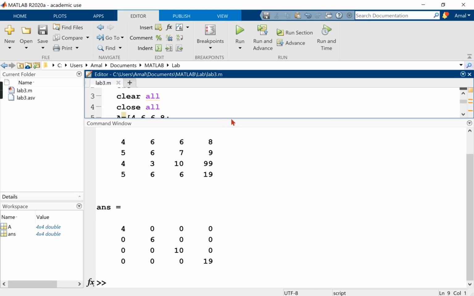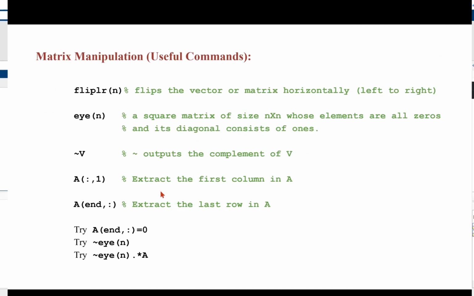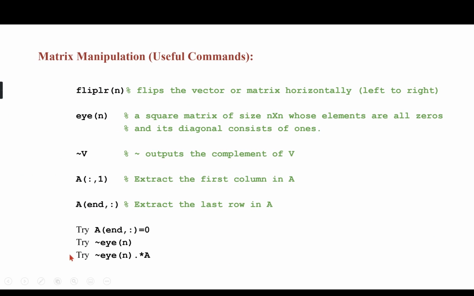If you want to do the opposite, which means you want to reset the diagonal elements to 0 and keep everything else, then you have to flip the I matrix first, or actually flip the bits in the I matrix first. See the difference between this and what we had earlier? So these are other commands that you can experiment with. It's the exact same thing we just did.